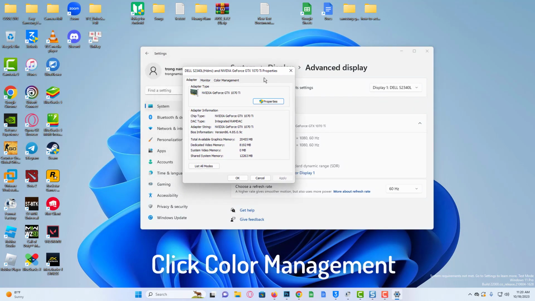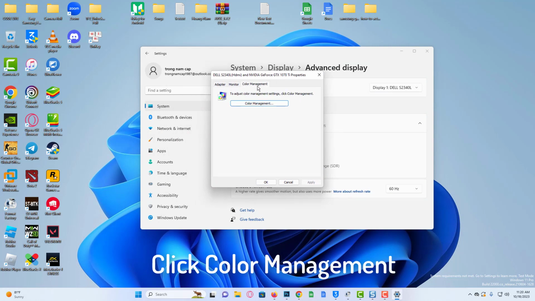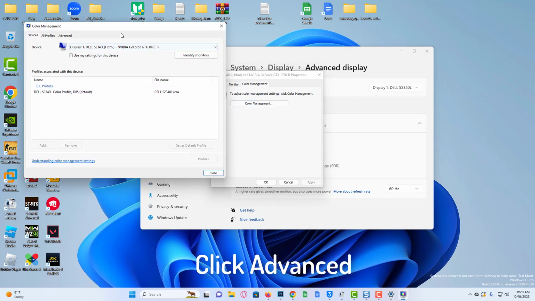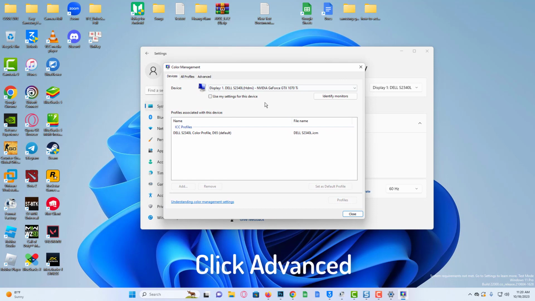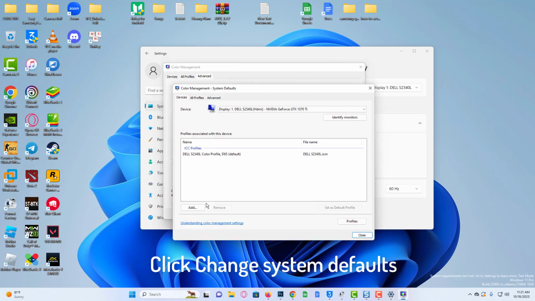Another box will be coming up. Now here you have to click on Color Management. Then click Color Management again. Here, from the top menu option, you have to click on Advanced. Then at the bottom, you find that color settings are stored separately for each user. So here click Change System Defaults.